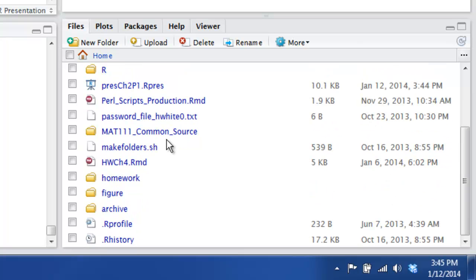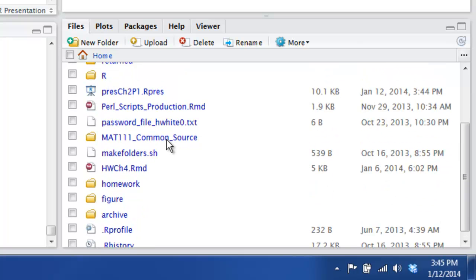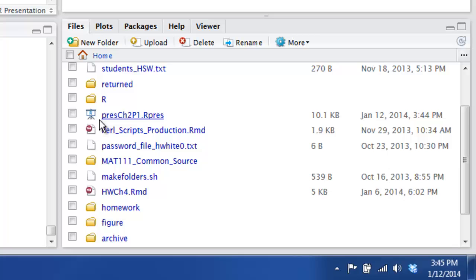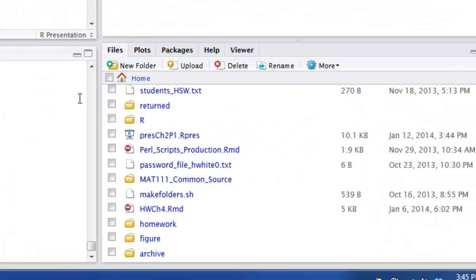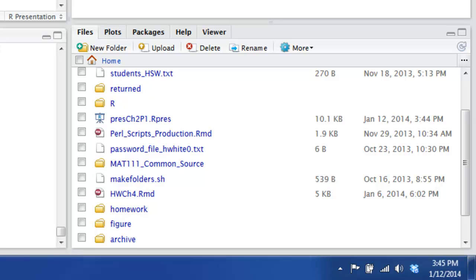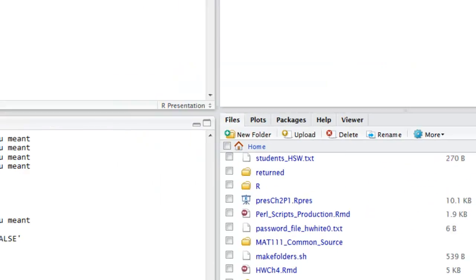And when we scroll through our home directory, we'll find, there it is, Chapter 2, Part 1, the R presentation document. So this document that exists actively here in this upper pane has now been saved into our home directory. At this point, you own this copy of the document. You can do whatever you want with it. In particular, you can take the actions needed to preview it.